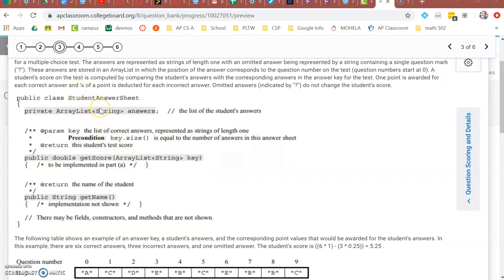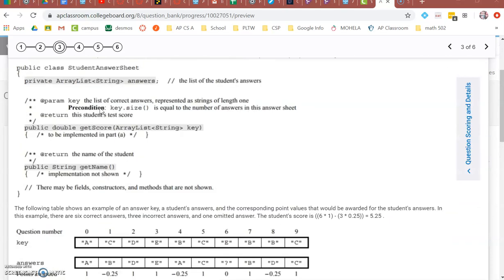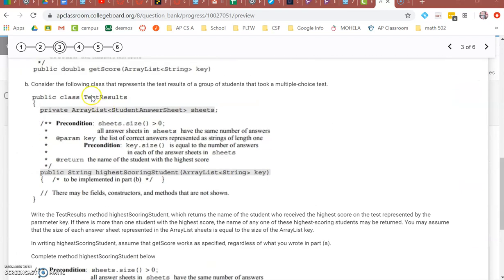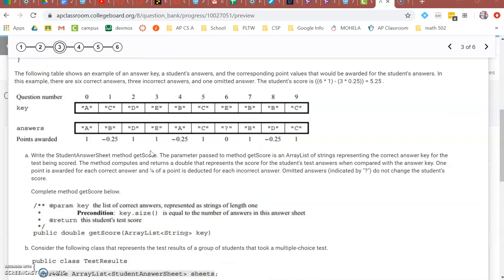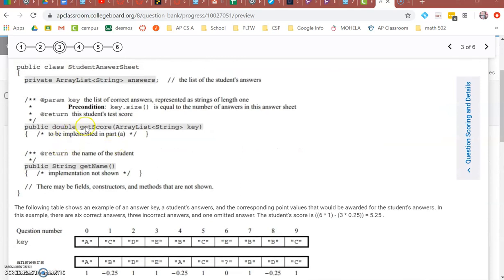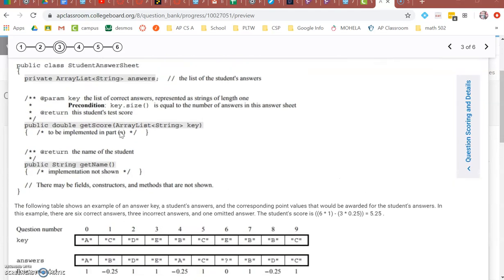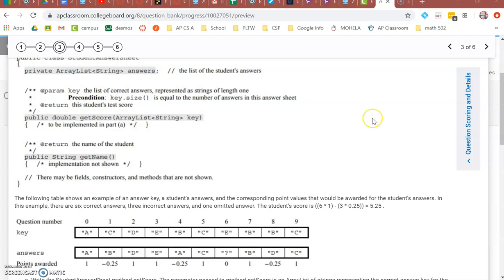There is the student sheet that contains the answers for a particular student. And then there is test results, which has a whole array of student answer sheets. And then, of course, you have to call the method getScore on each answer sheet. And that's just a really common thing where you're given two classes or two methods, and one of those calls the other one. So let's get going on this one.